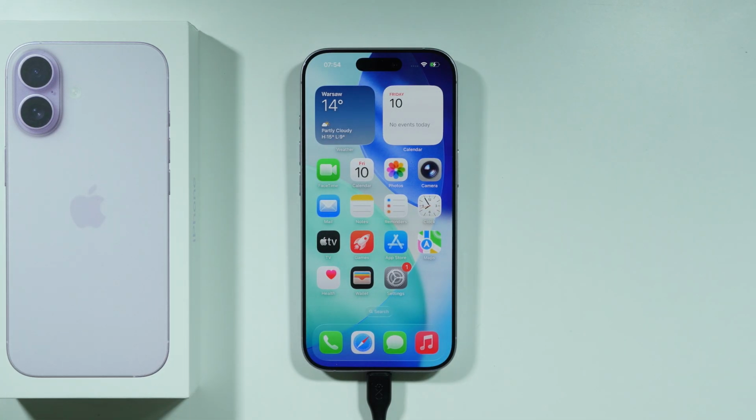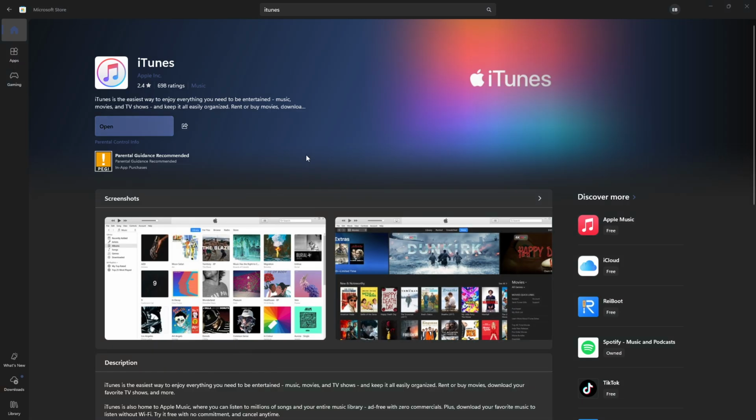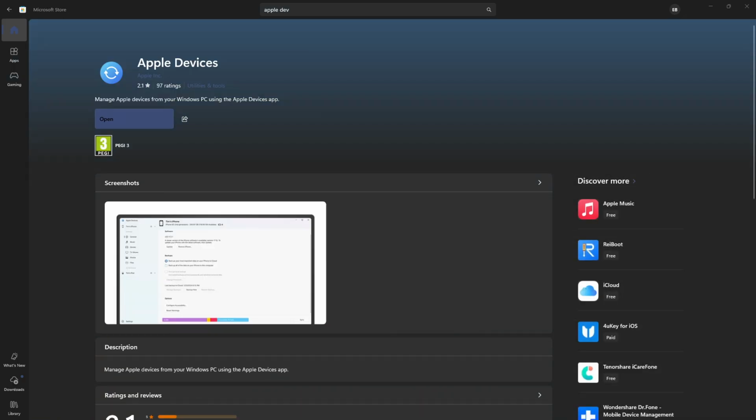and after that you can just move on to your PC. Now on your Windows you should be able to open the Microsoft Store, and you have two main options at least, the iTunes or Apple devices. Both are quite similar, and I personally prefer Apple devices. I think it works slightly better, it is definitely more intuitive, so you should check one of these out and install one of them on your computer.